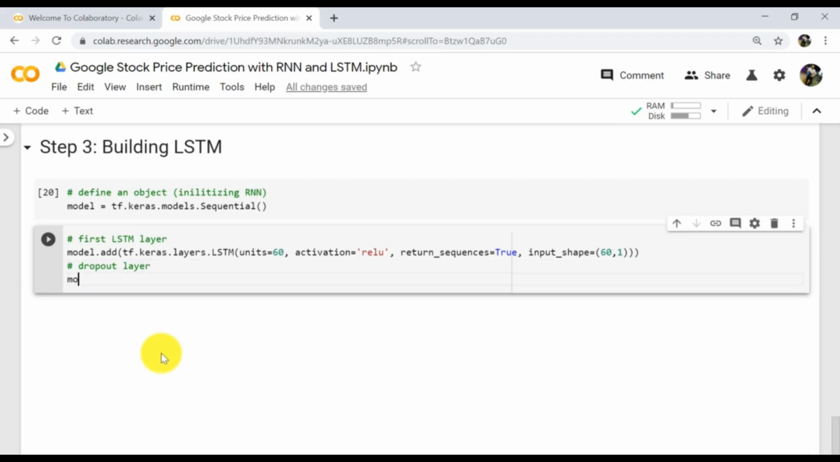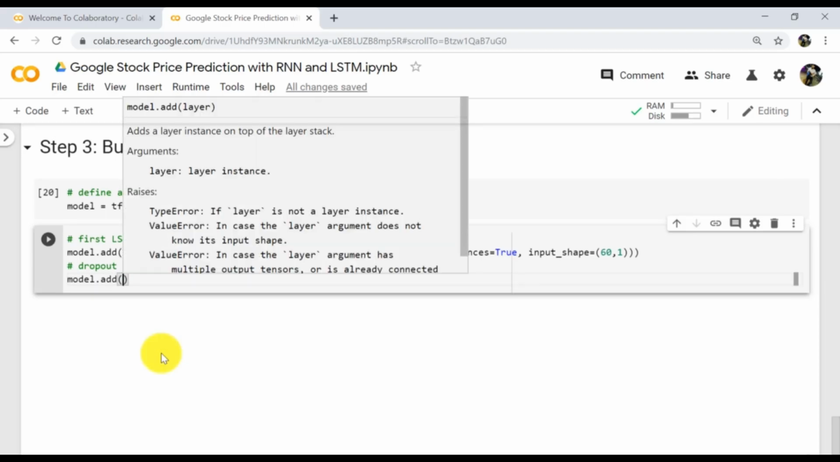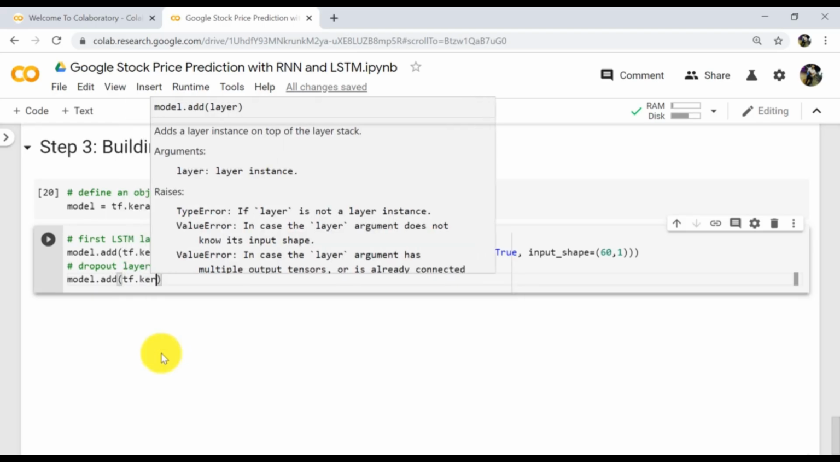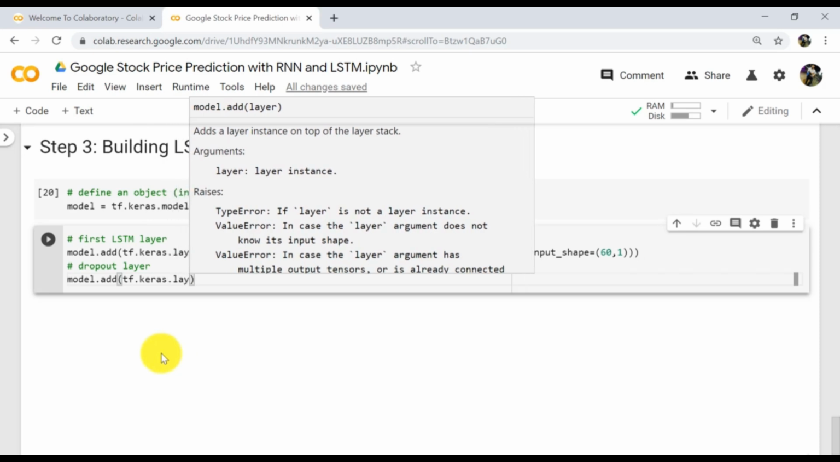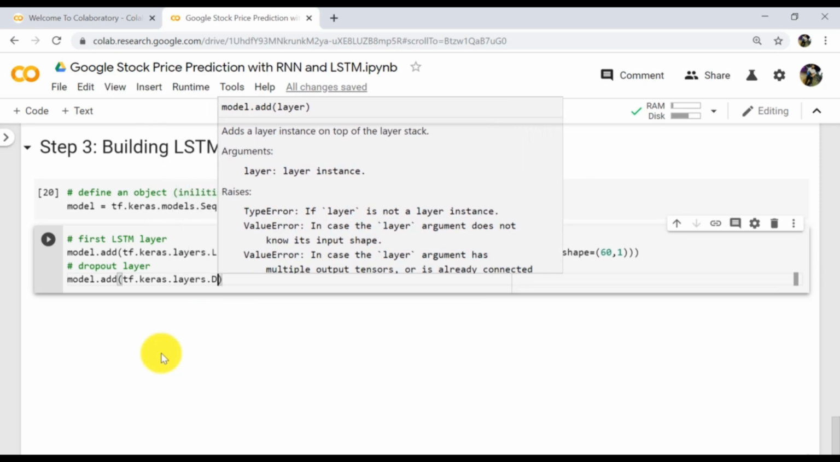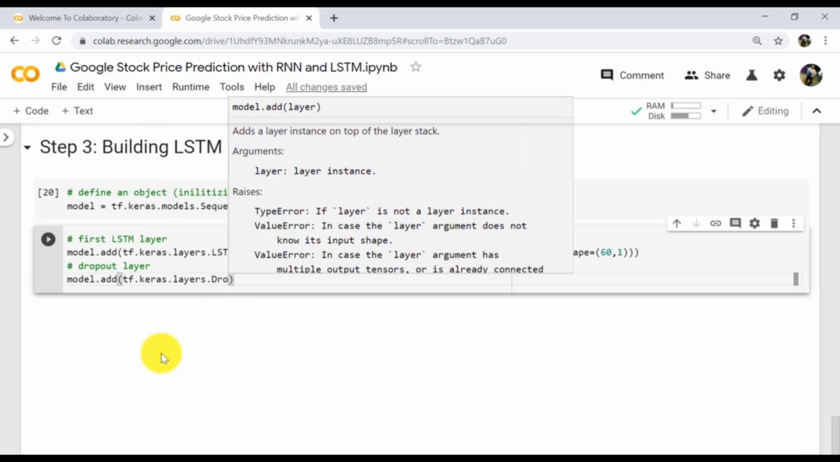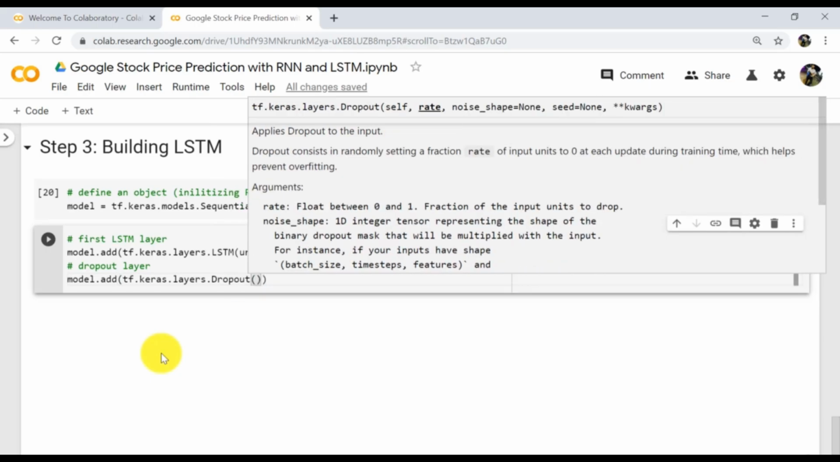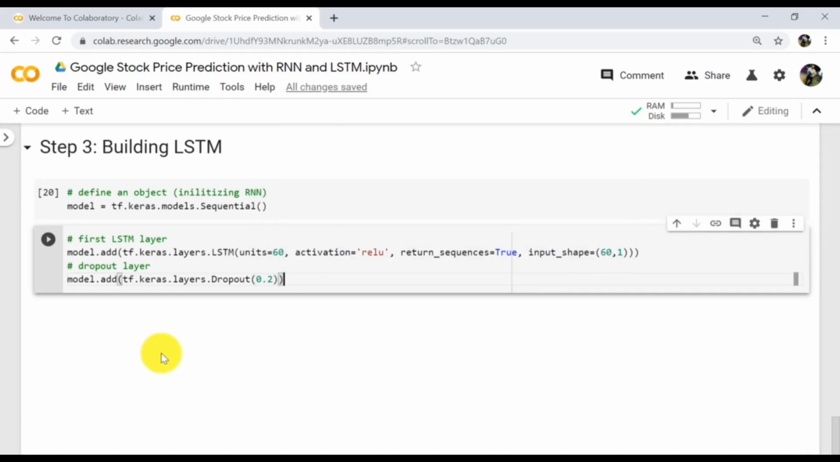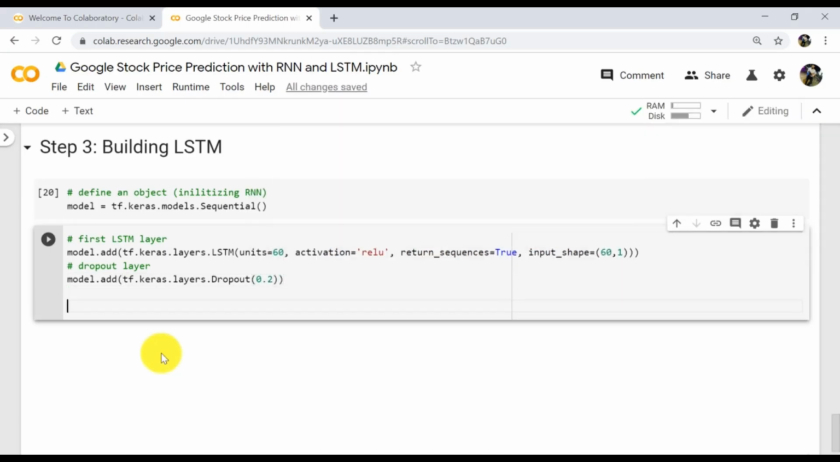Dropout layer. Model.add tf.keras.layers.Dropout. Dropout neurons is equal to 20%, that is 0.2. Adding the dropout layer is a regularization technique. Here we are dropping 20% neurons from the training.